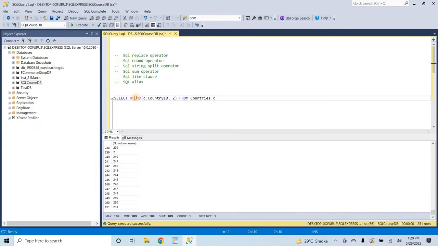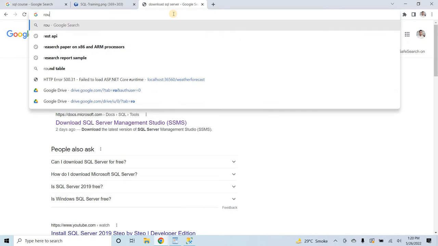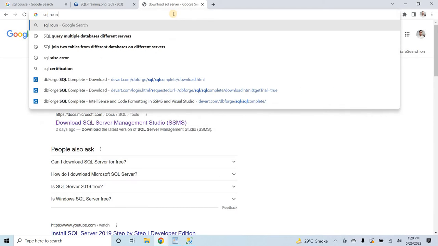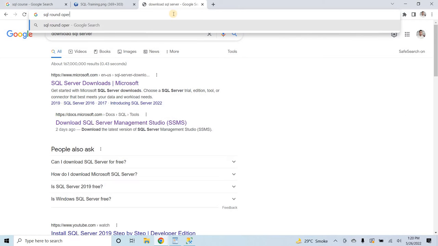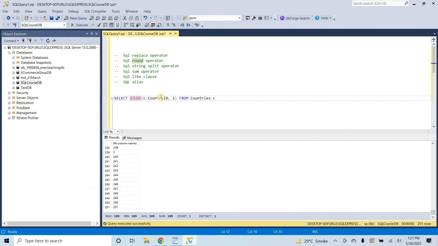So the round operator, basically, if I just go to Google, because to be honest I am a little confused: SQL round operator, what does it do? The round operator rounds a number to a specified number of decimal places. Okay, right.